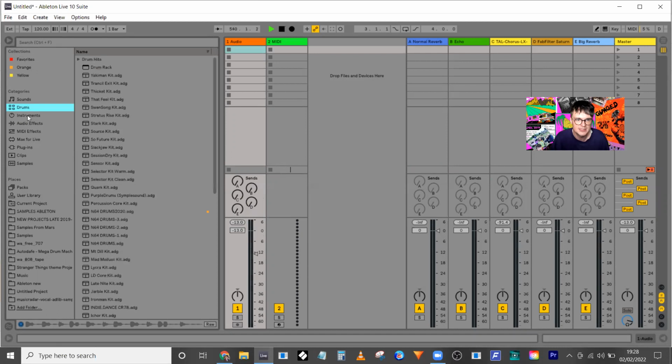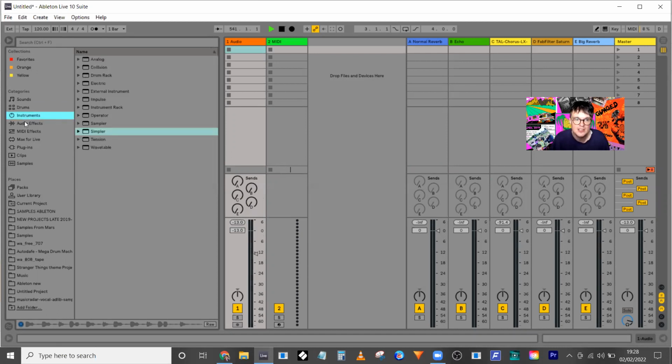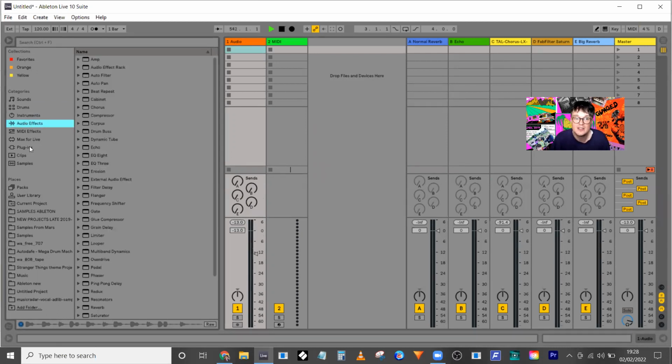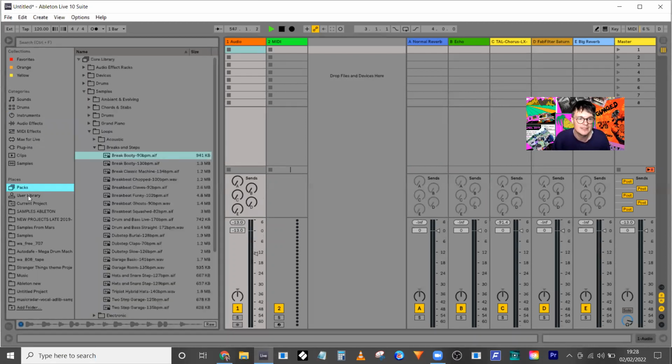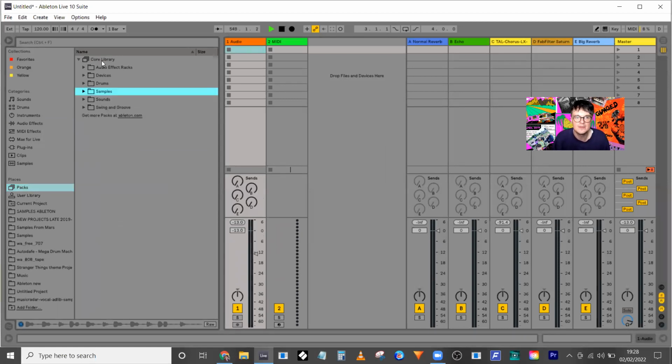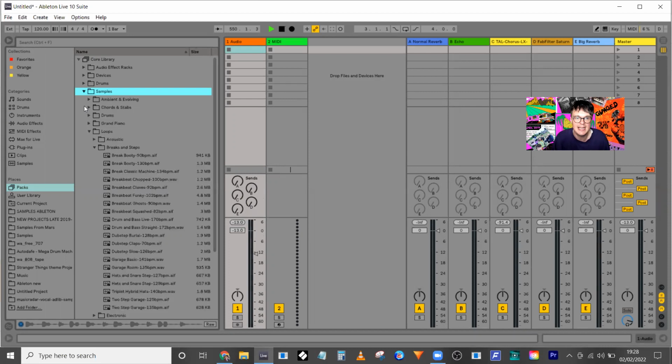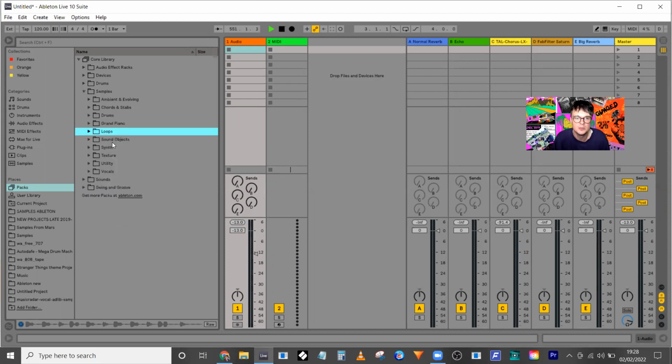You've got drums, different instruments, you've got effects, you've got plugins, and plugins are essentially third-party instruments and effects you can put into Ableton, which is cool. And then you've also got packs, for example, in here, you've got the Ableton core library. It comes with loads of samples and sounds and loops that you can use to build up your project.